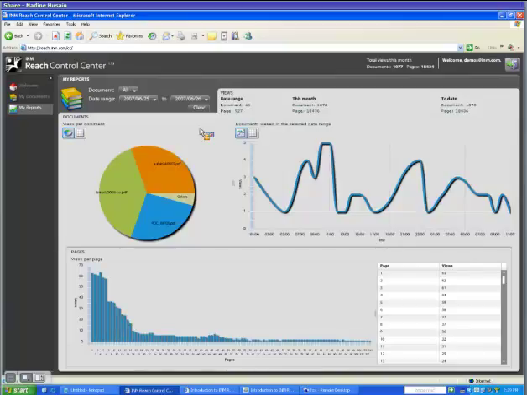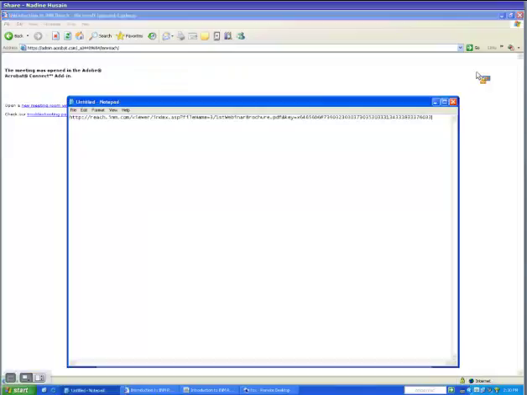I wanted to just point out the logout button that's on the top left here. Whenever you're done with your session, that's where you would log out. And so this really concludes the demonstration section of this webinar. So I'm going to close this window and return to Adobe Connect, which is over here. And I will stop sharing my screen.